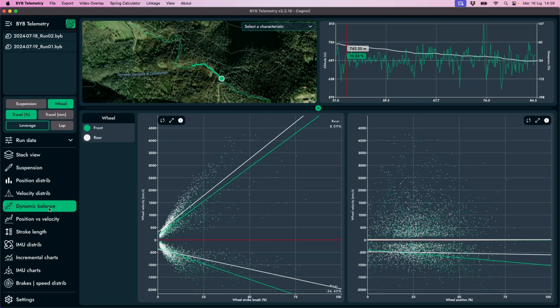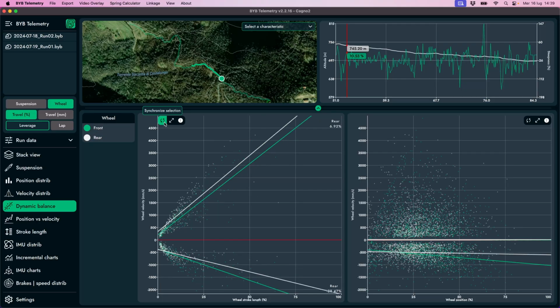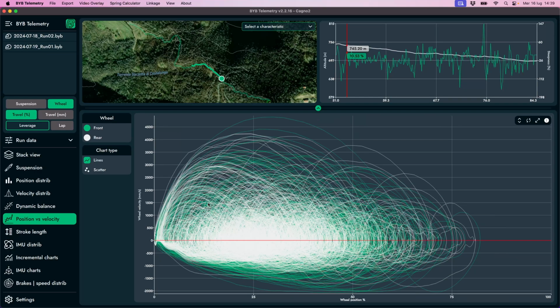Okay, then we have the dynamic balance. The dynamic balance is a very useful chart that lets you understand the behavior and balance of your bike from a dynamic point of view. You can also here decide to plot just the front, just the rear, or to synchronize the dataset with the selection. Then we have the position versus velocity.